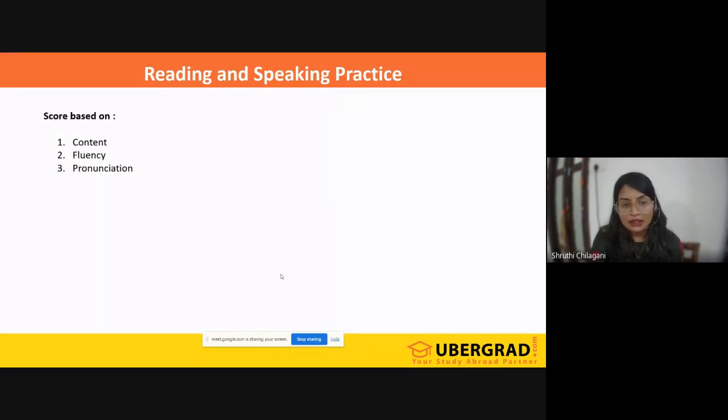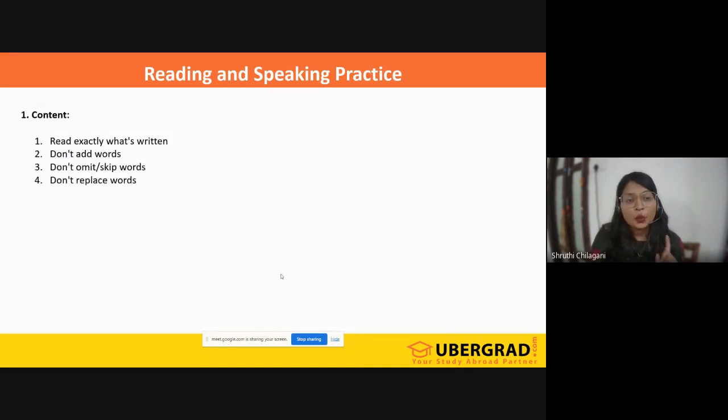Now, score is based on content, fluency, and pronunciation. I'll get in detail about it. What is content? Okay. Content is, a lot of people, what they do, they try to read fastly to show that they are fluent. In this process, they might miss few words or they might add few words. Okay. Don't do that. You have to exactly read what is written. You should not miss a word or add a word. Okay, see. And the second one says don't add words. Third says don't skip words. And fourth one says don't replace words. Don't change the words that they gave.